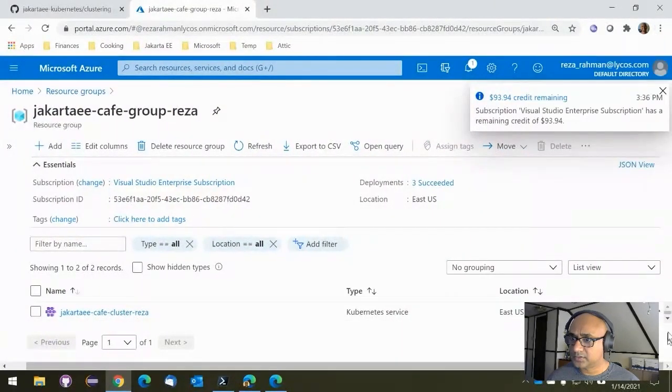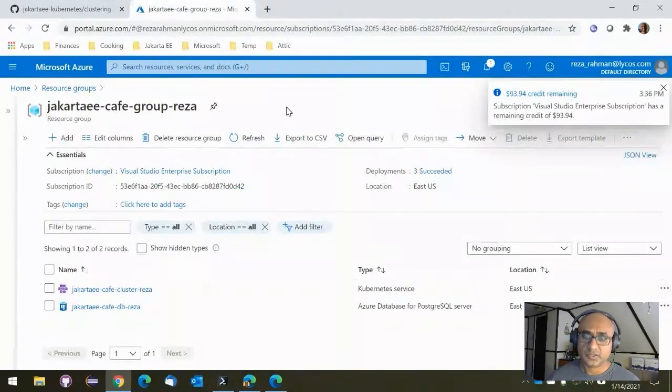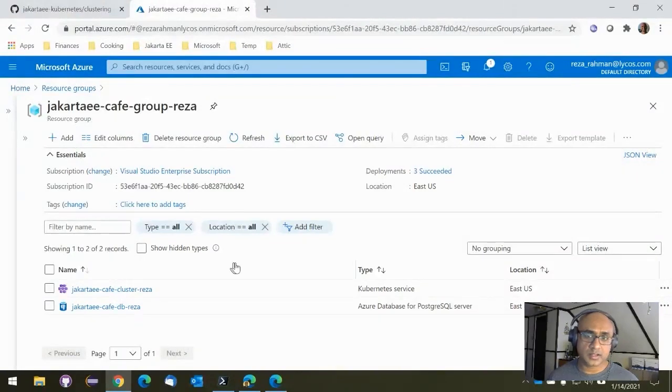And actually, increasing the font in this case is not helping. So I'm going to keep it the normal font. So there's two different things I've created. One is, as you can see, a Kubernetes, Azure Kubernetes Service instance. This is a managed version of Kubernetes that is already up and running. And I've also created an Azure PostgreSQL server. And that is a managed server, again, a managed database offering on Azure.